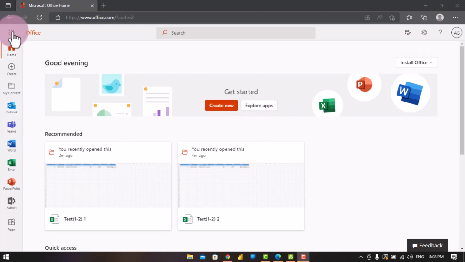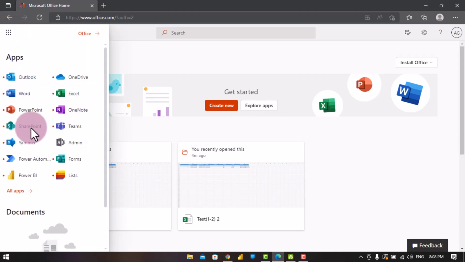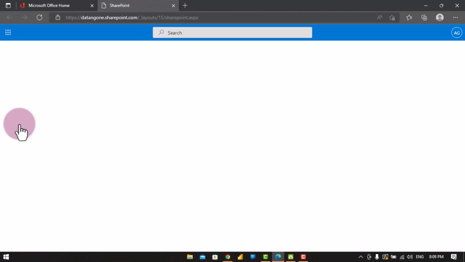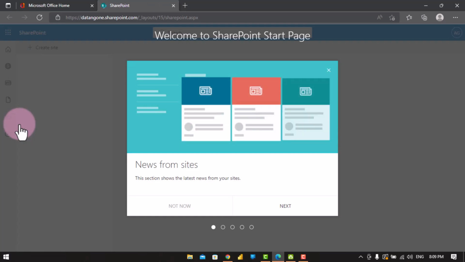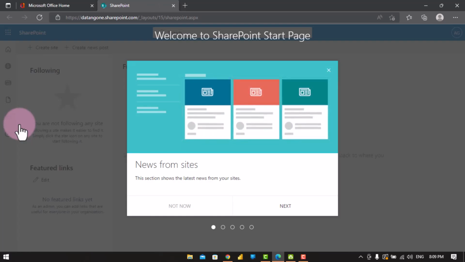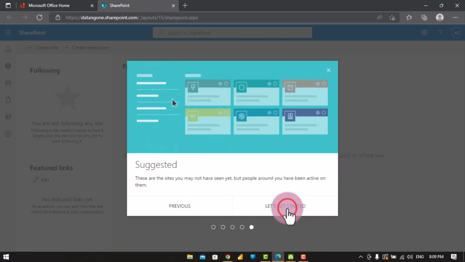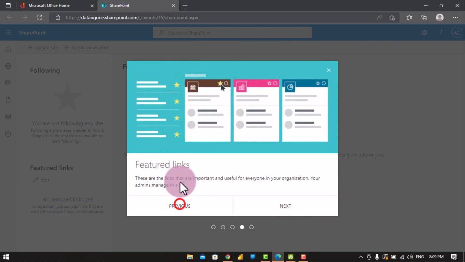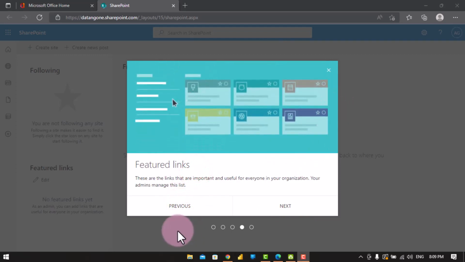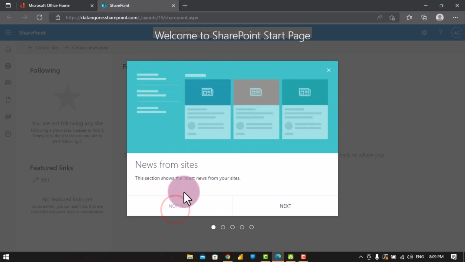Quickly, you click on the launch applications and you should see SharePoint on the list of applications. You click on it. Now, what is SharePoint? SharePoint is basically more of a site where you can have different entities coming into it. Okay, I'll just click next, next, next, next. Now, all these are various attributes you could read. You could read them through to understand.